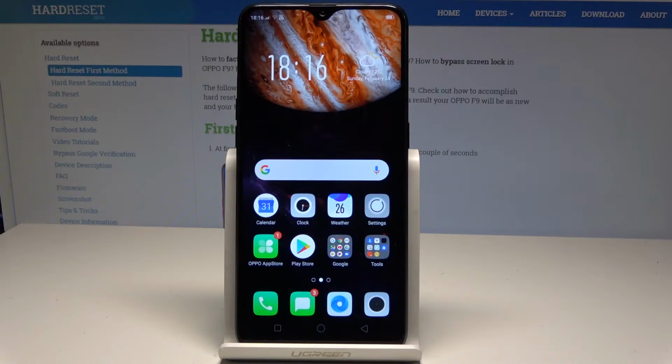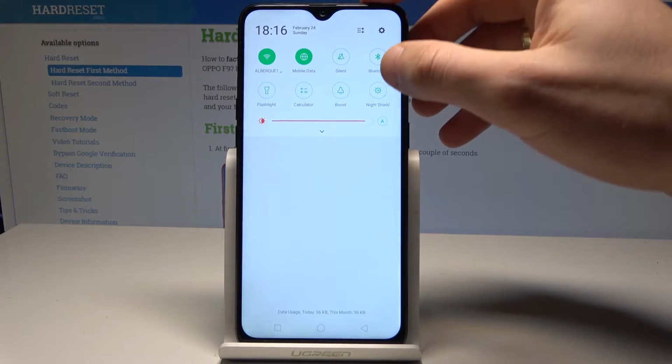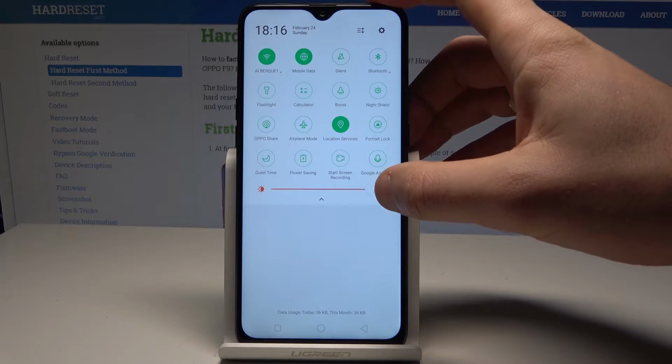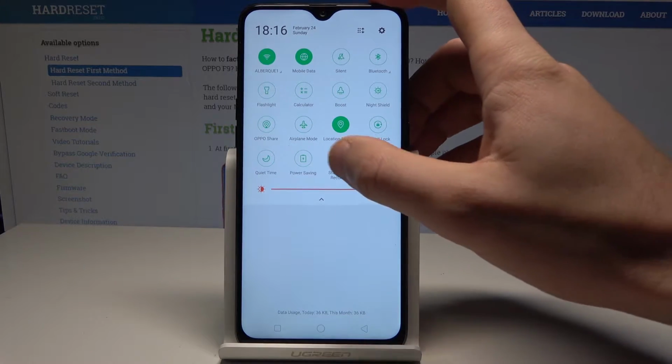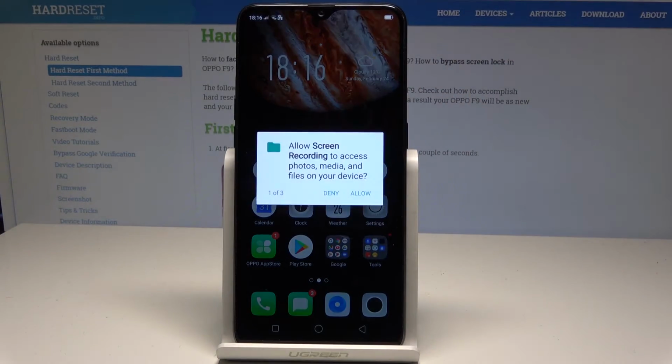Here I have OPPO F9 and let me show you how to record screen on the following device. So if you would like to record your screen, let's use the upper bar. Let's do it twice and here tap on Start screen recording. Tap OK to confirm it.